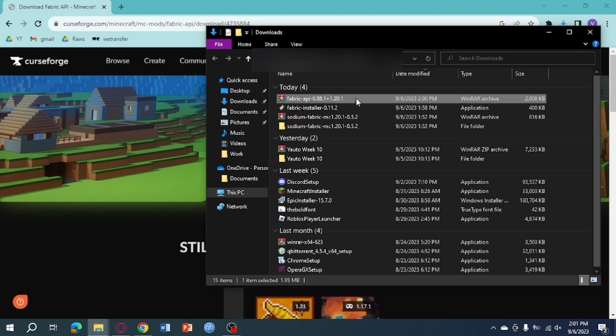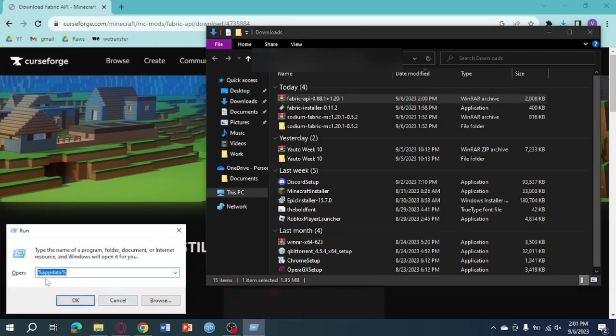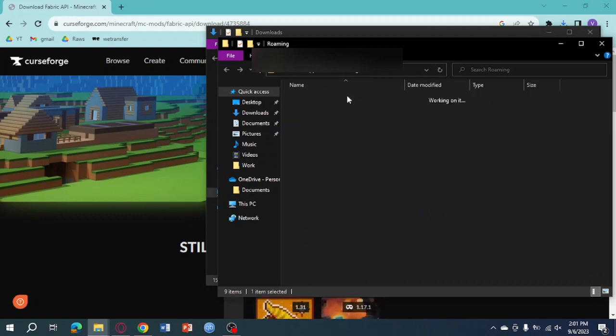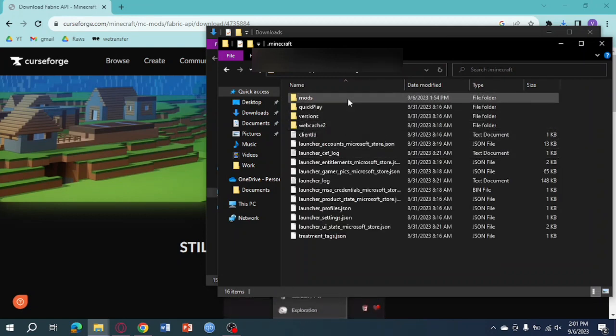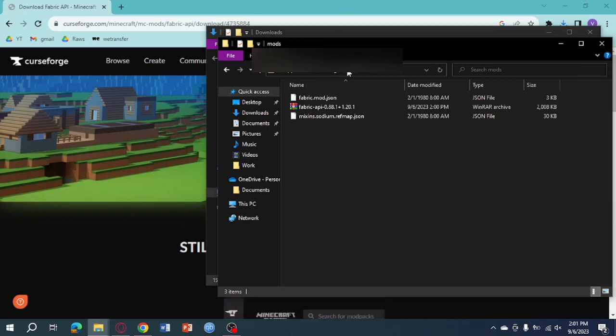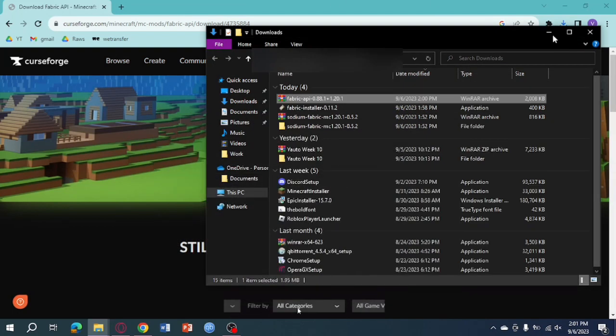What you need to do is copy this and then head over to your run and just put %appdata. Click on OK, and from in there, click on Minecraft, and in there you can see the mods. Click on mods, and from in here, paste what we have downloaded earlier, and then install Minecraft on your launcher by using this Fabric right here. So that's the whole process.